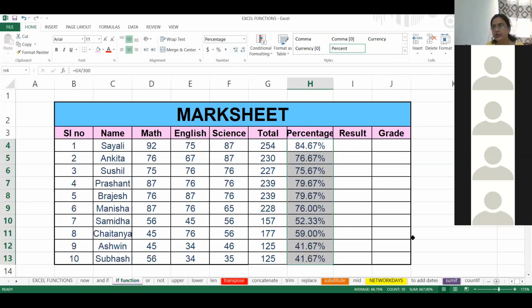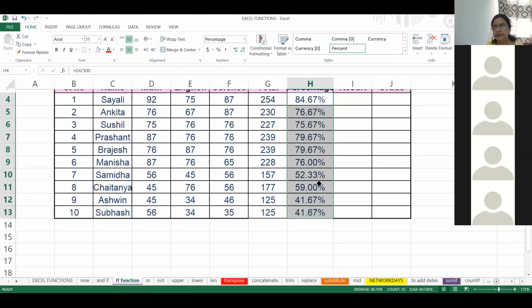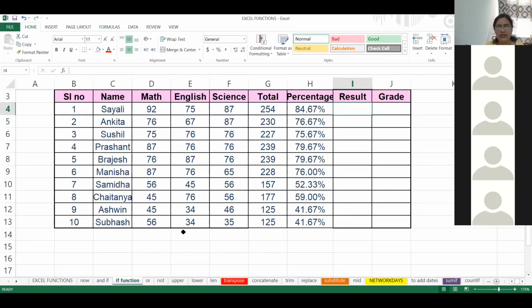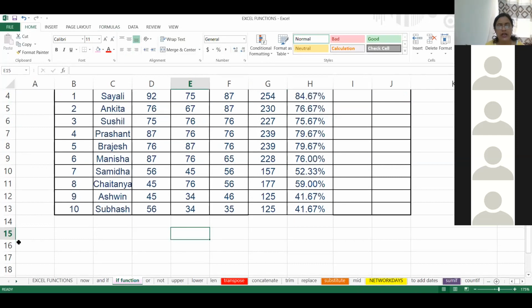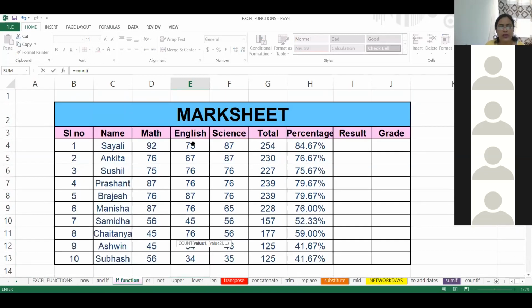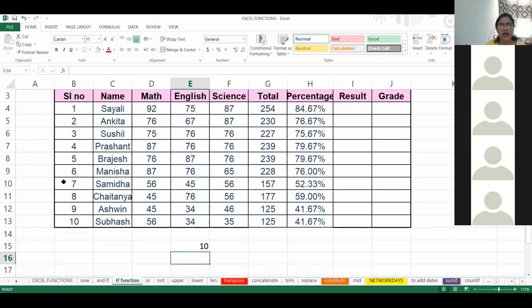This much is clear to you? Yes. Now let us do some small functions like sum, which we have already done, and the count function, equal to count, because these are simple functions. I am doing it a little fast. They are very simple to use. So simply you need to drag this and press enter. It counts the number of items.